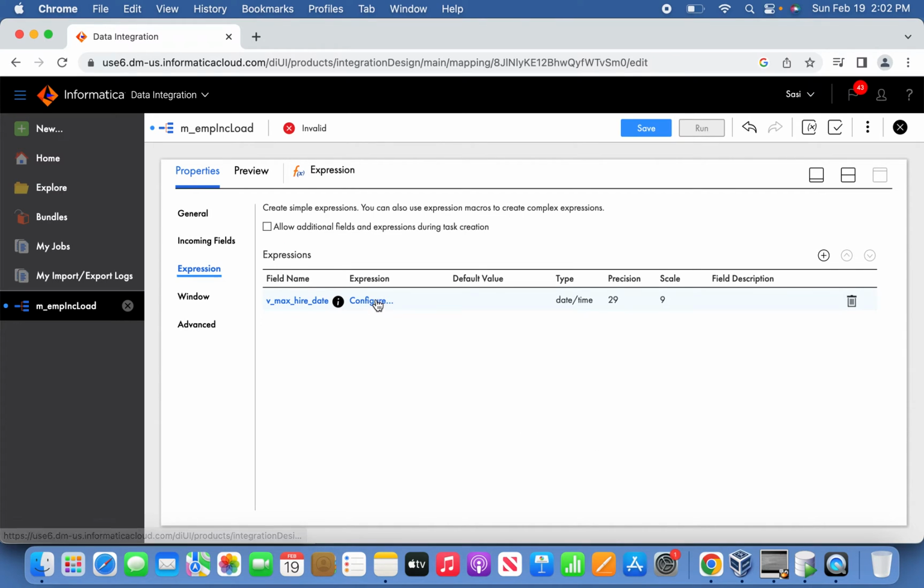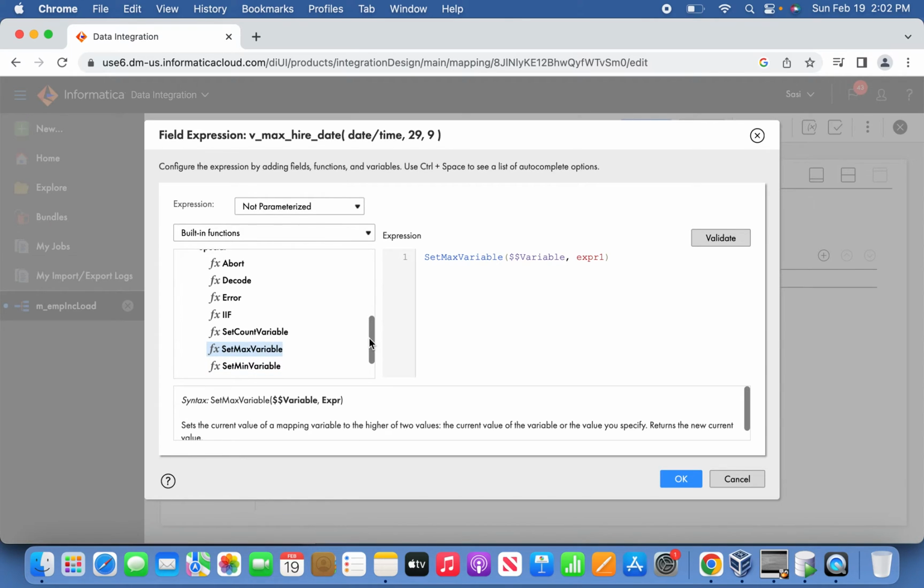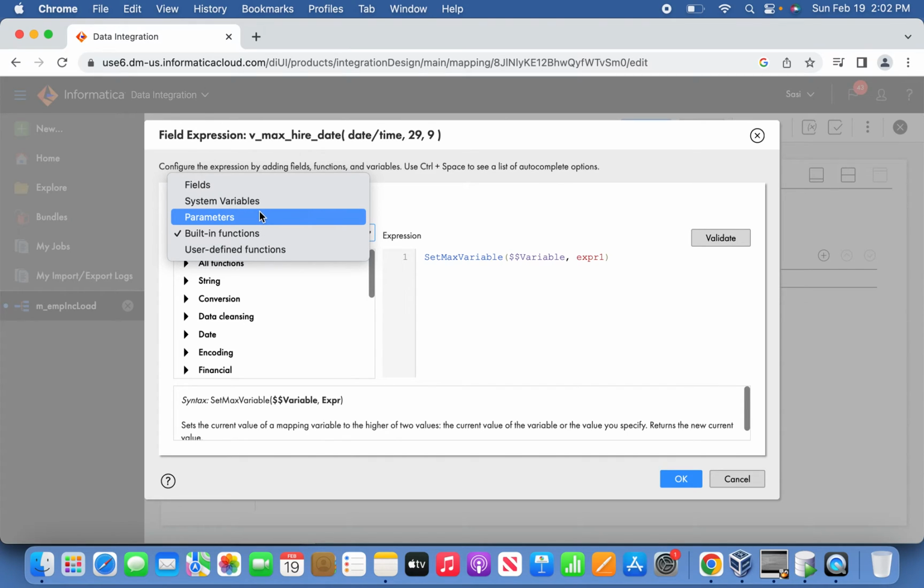Here, once we define it, now we need to call the built-in function. Under the built-in function, go all the way to the special section, and under the special section you'll find a SetMaxVariable. Here, two things, if you notice, you'll see variable and the expression.